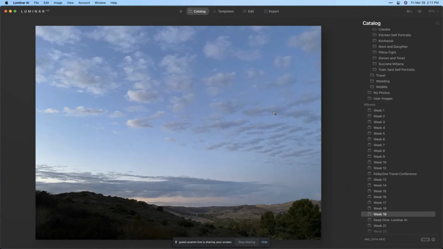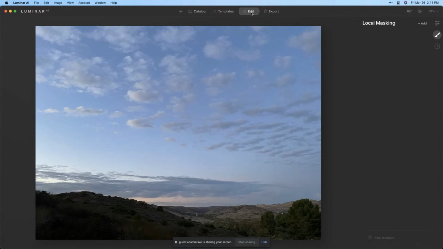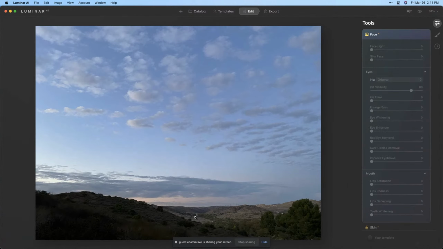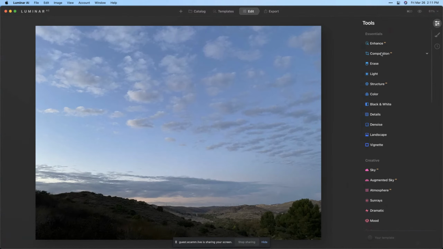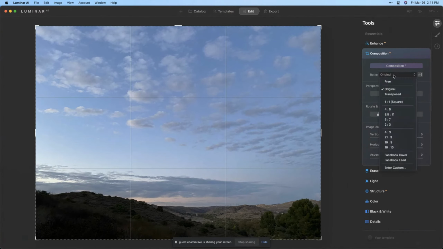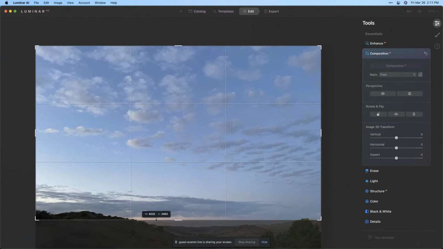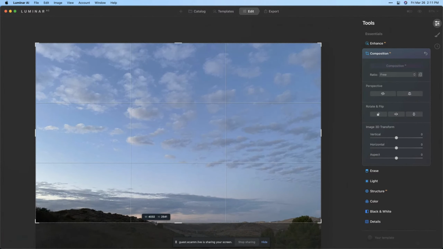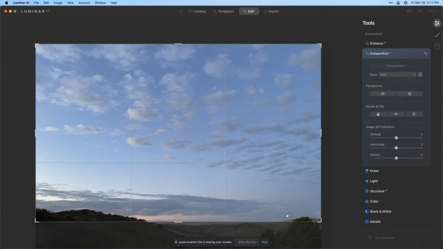Let's see here. So let's go ahead and clean this up a little bit. I'm going to go into edit and into my tools here. The first thing I want to do is crop out this foreground. Now there's a couple of different ways that you can go about doing this. So in Composition AI, I'm going to switch this to free and I'm going to grab the bottom. Now I would probably pull it to right about there, maybe right about there, and then clean up with either the clone and stamp or the erase tool some of these details.